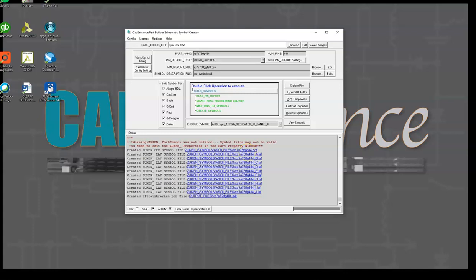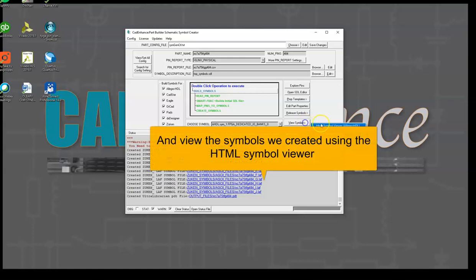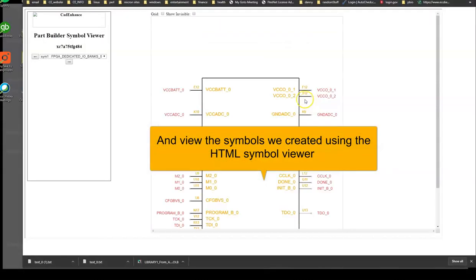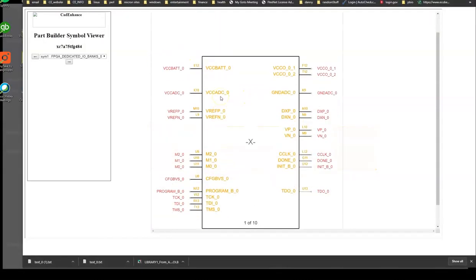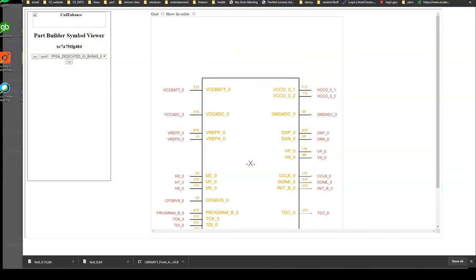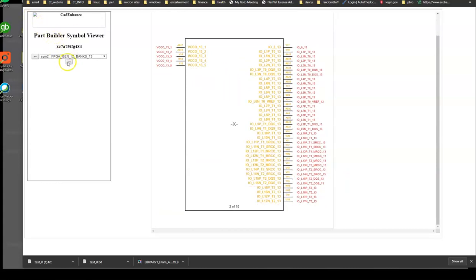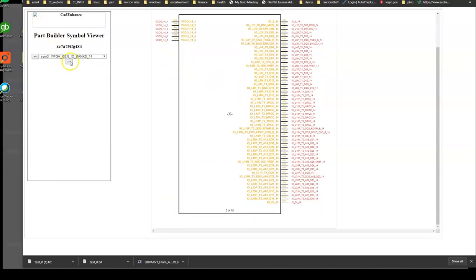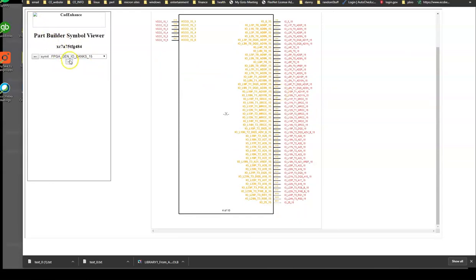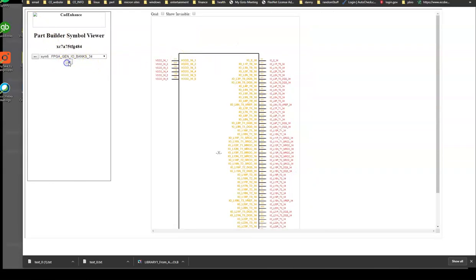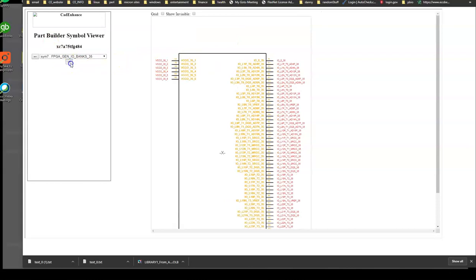So now we're going to go to the view symbol and hit the HTML symbol viewer and look at our banks. Here's the config pins that we created for the part. And this is a reusable part. This can be used with any Artix7 part now because we made it an include file. Then we move on, and we can see the generic banks, VCC 13, 14, 15, 16, 34, 35.